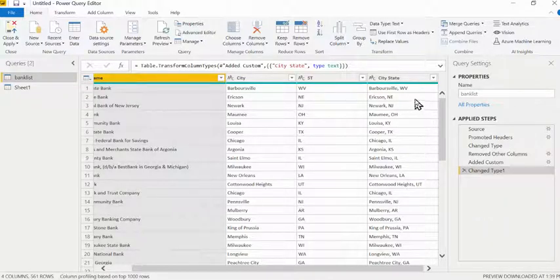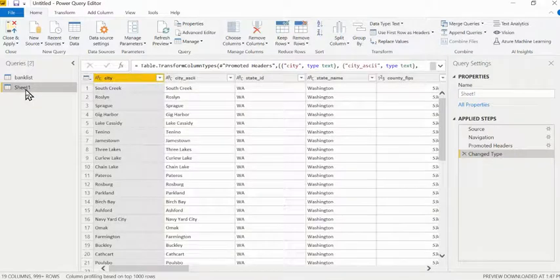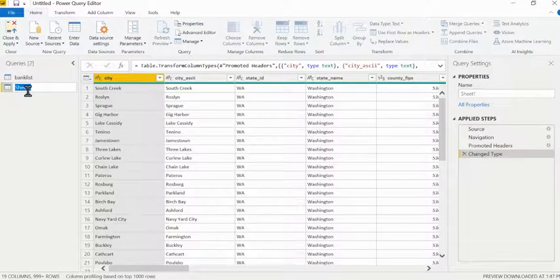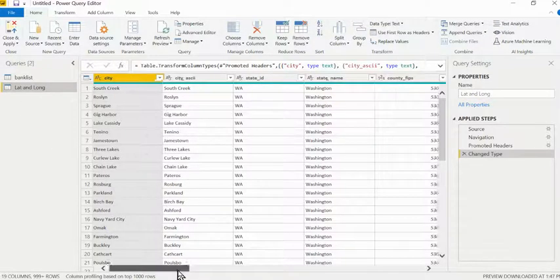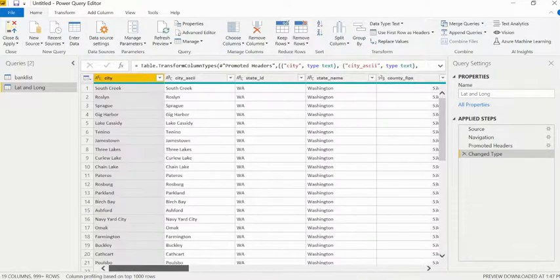So I need a column that's going to match up between sheet 1 and the bank list. So I see I've got my city state right here. So if I could get a city state column in sheet 1 and merge them together, I would be in business. So let's take a look and see if we can do that. So sheet 1, you know what, I'm going to rename this. Always do best practices. I'm going to call this lat and long for longitude. And in here, I do not see a separate column of just the city and just the state.